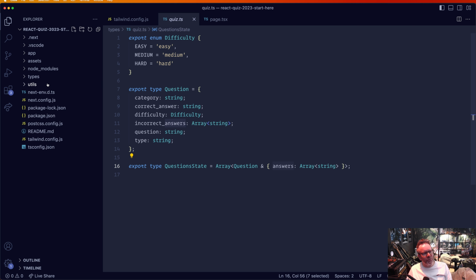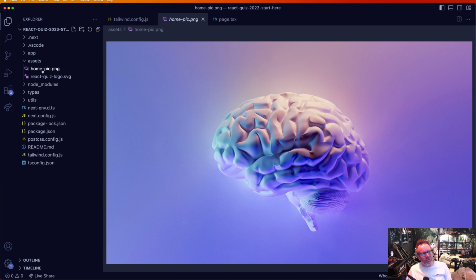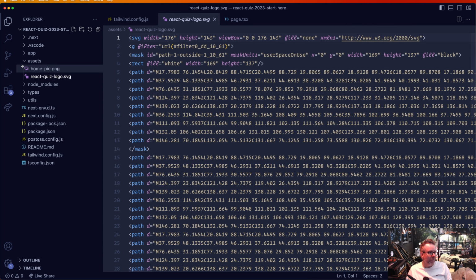So that's the types. Then here we have the picture that we're going to use for the application, which I grabbed from Unsplash. And I have a logo, and this is an SVG, so we just see this code here. Nothing fun to look at yet.